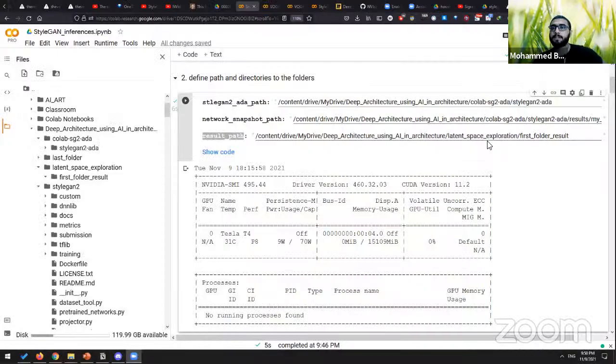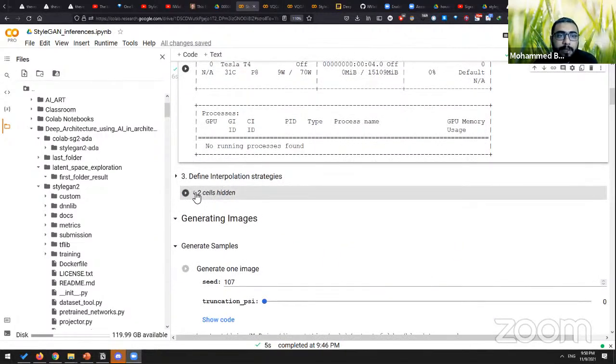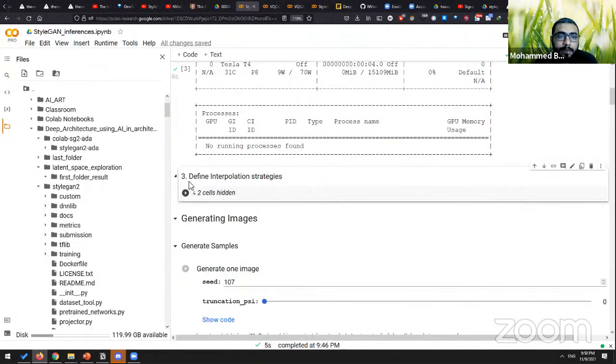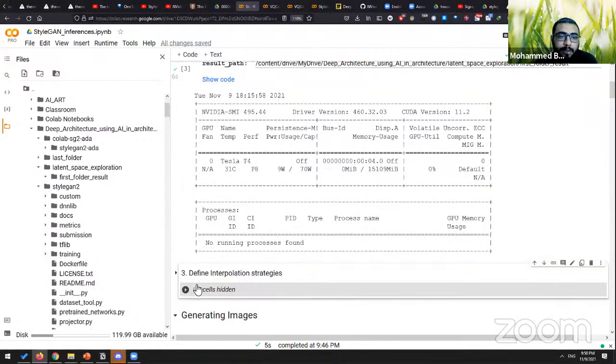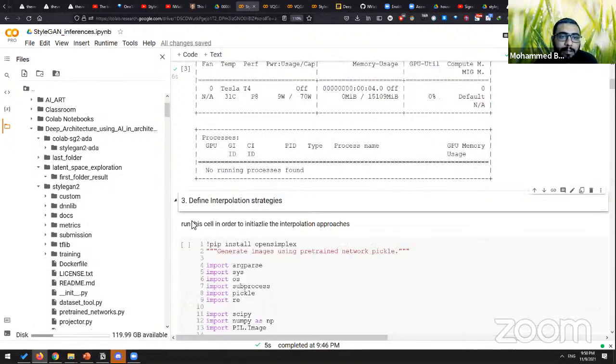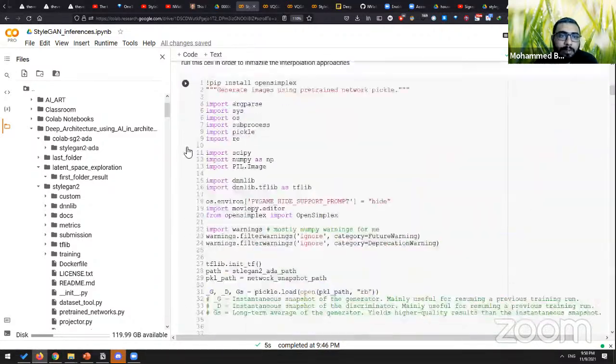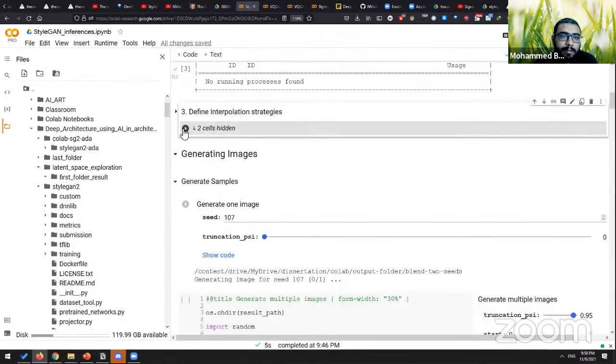Okay. So now we have to, you see this define interpolation strategies, and there are 2 cells here. Just run it. It is nothing, but you should just run it. It is like 300 lines of code, and there is nothing we want to know here. We just want to run it, and we are good to go after that.